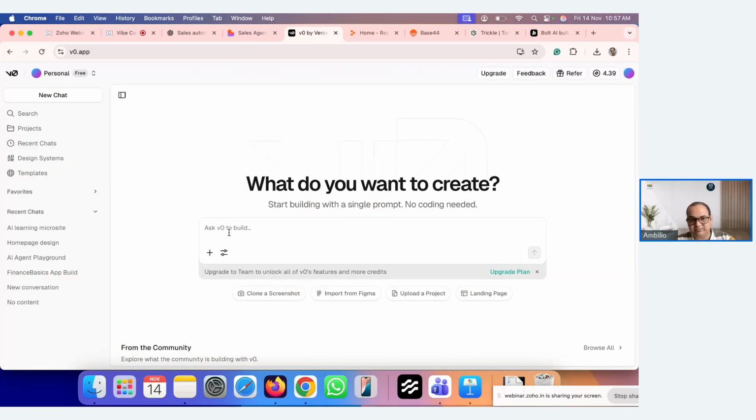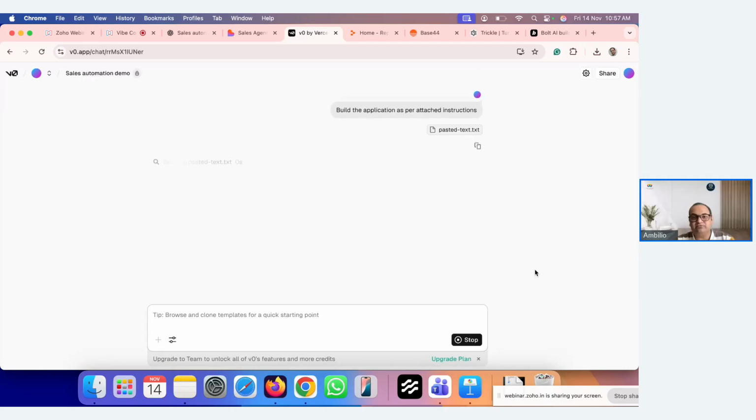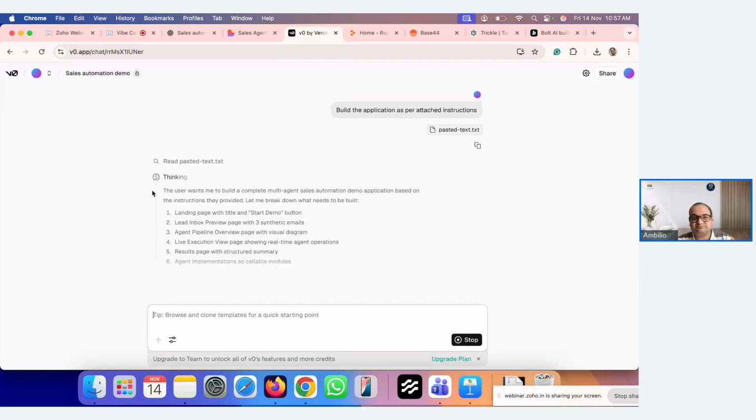Here it will get pasted as a document. Yeah, you can see it's pasted as a text document here. So I'll have to write build the application for attached instructions. And here also there are a few things, like any design system or any instructions you want to add, you can integrate that. Let's be simple and plain. Yeah, so this will also start running.